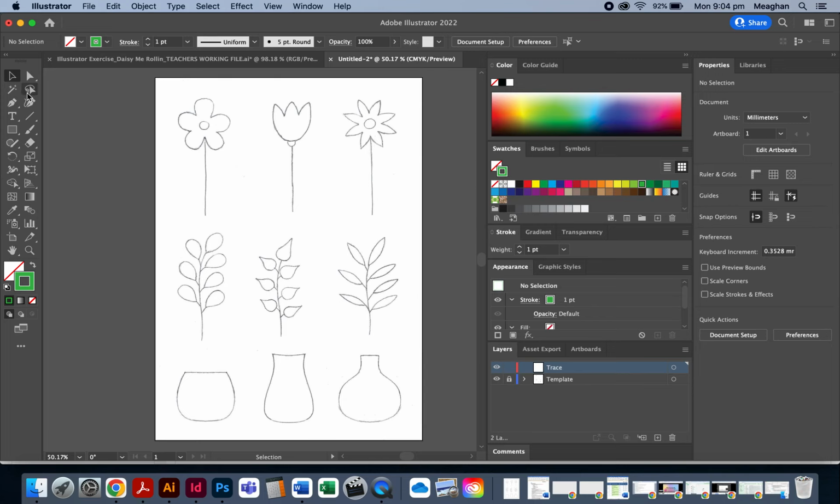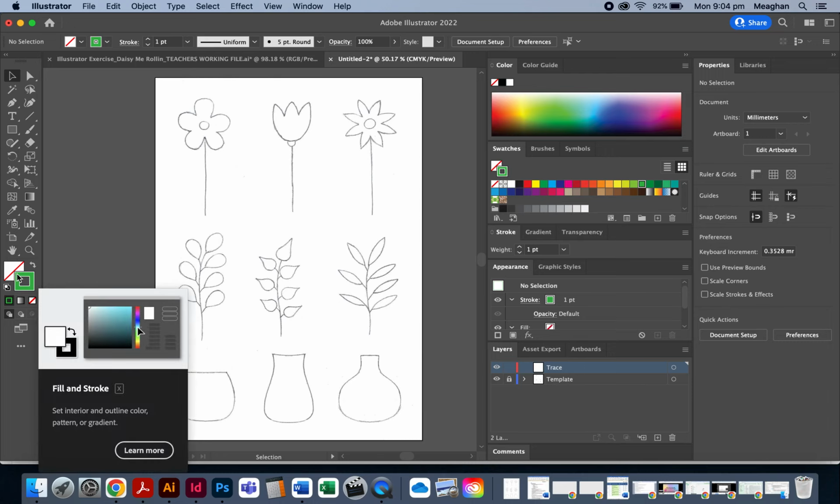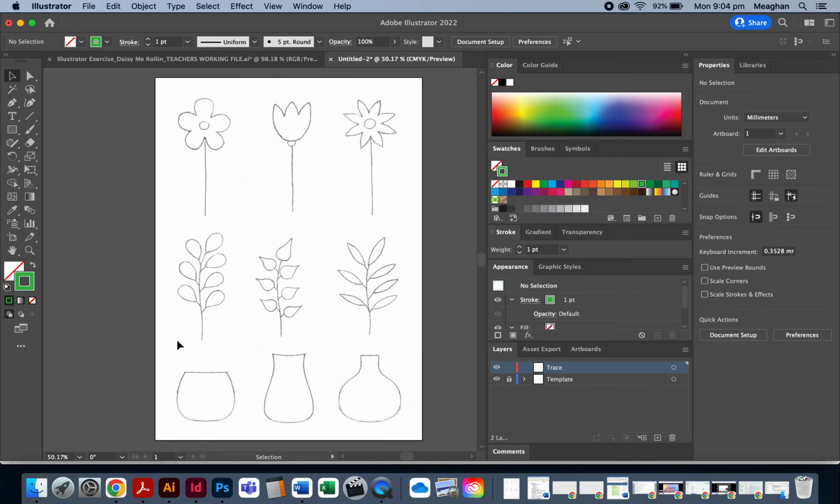And that makes it a bit easier when you're tracing. If you've got a fill on when you're tracing, it will fill the shape as you draw, and sometimes it'll hide what you're trying to trace. So make sure you've got the stroke on something and the fill off. Okay, let's start down the bottom of this page. Actually, we're going to start with this little vase here.